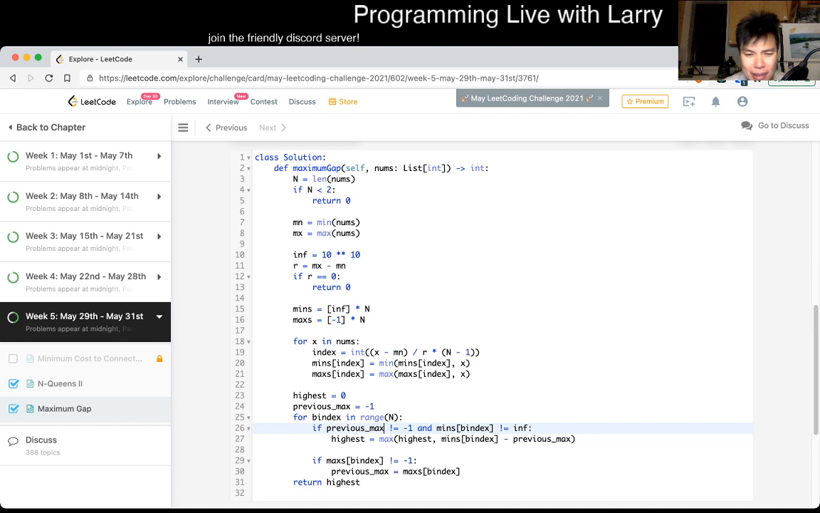Let me know what you think about this problem. Let me know how you did it. Are there other ways to do it? There are probably other ways of doing it because this is a funky problem. But yeah, let me know what you think.